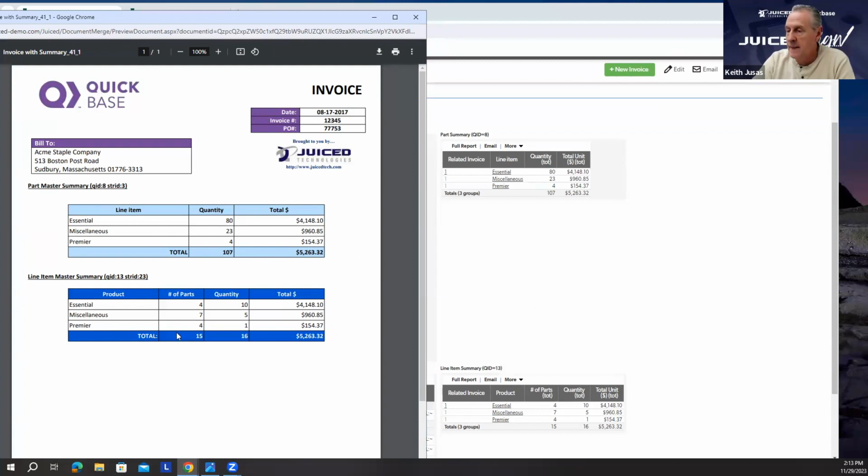So again, I just want to make sure we're clear. The most critical piece of this is that the related invoice number, or the reference field that connects back to the master table, is in the report. But as you can see, it's not in the output in ExactForms Plus. We kind of remove it.